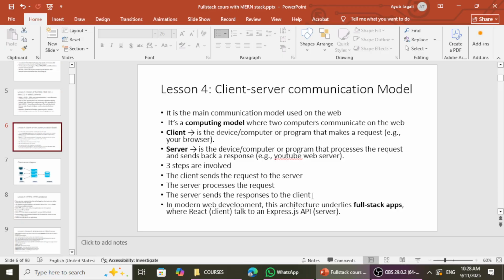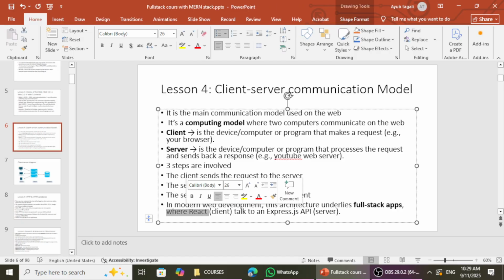Please note that in modern web development, this is the main architecture that underlies full stack apps. When you're developing your full stack applications, you are likely going to have the client application, and you're also going to have the server application which contains the data or the API. As we start our full stack development, we will develop our client using the React framework, and we are going to develop our server using the Express library.